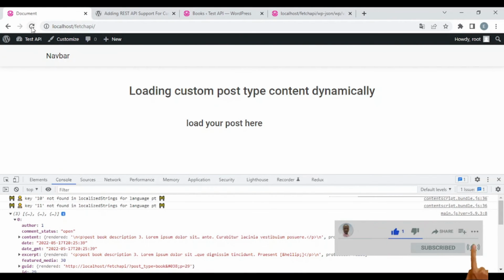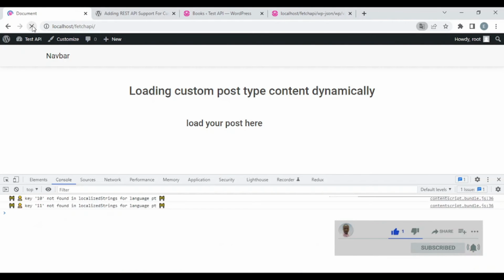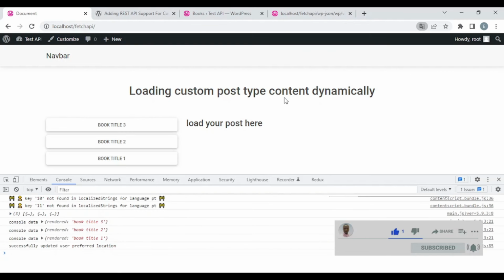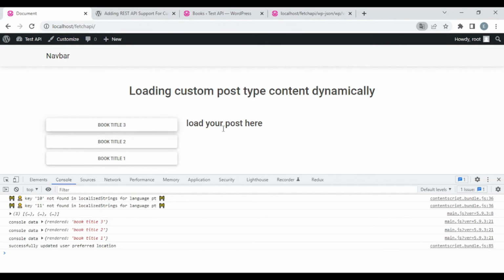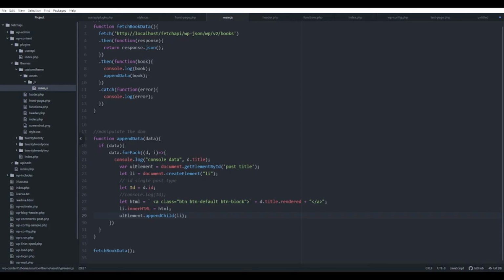Okay, let's refresh. Okay, guys, as you can see, we have our post title here. And now we need to show the post content. For each post title, we need to show the post content. So let's go back again in our code editor. Now let's load the single post element.